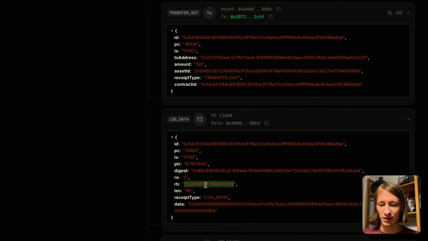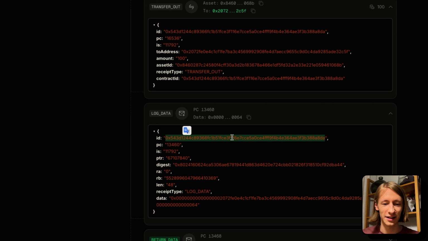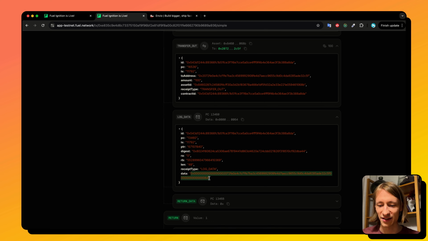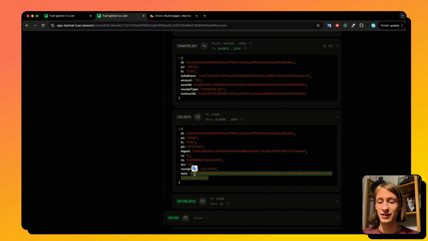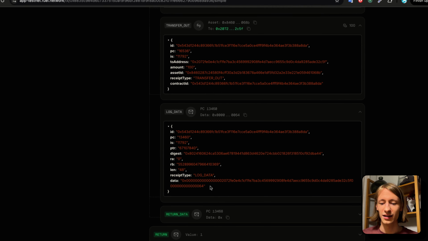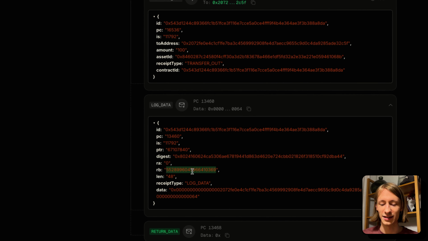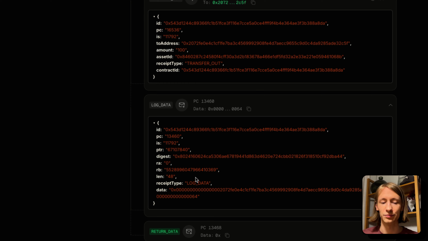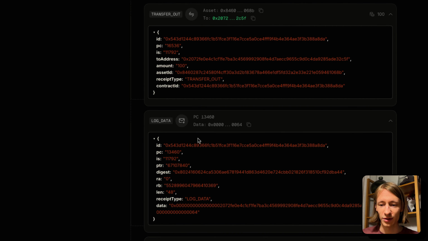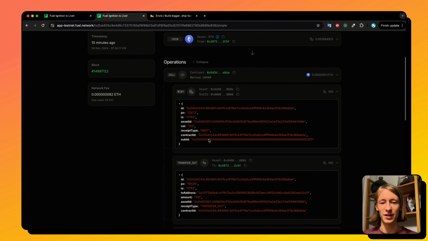Log ID, also the contract address where this was called, and here we have the data. So this looks not readable, but we can use the Fuel SDK. It's either Rust or TypeScript. Maybe there are other languages as well. We can get this log ID and this data from the API, put it into Fuel's SDK, and it will return us a decoded object.